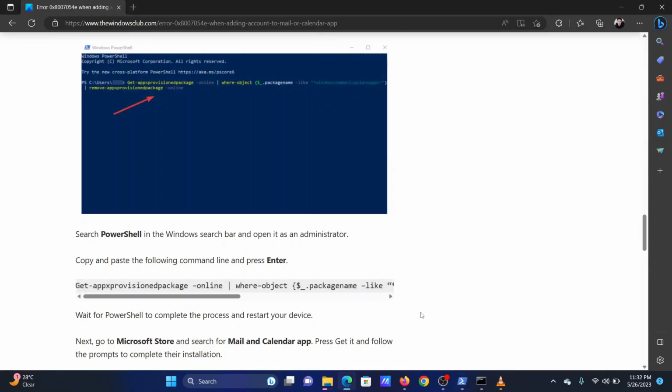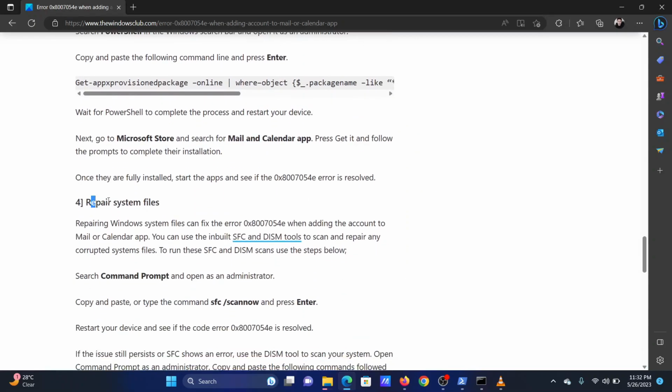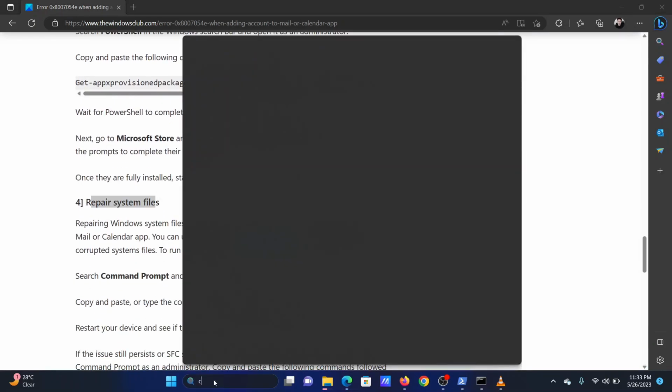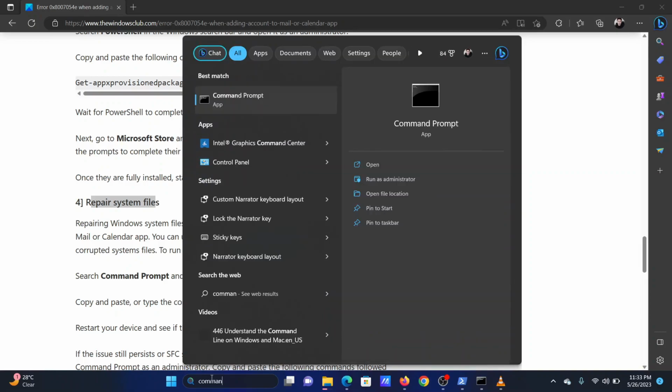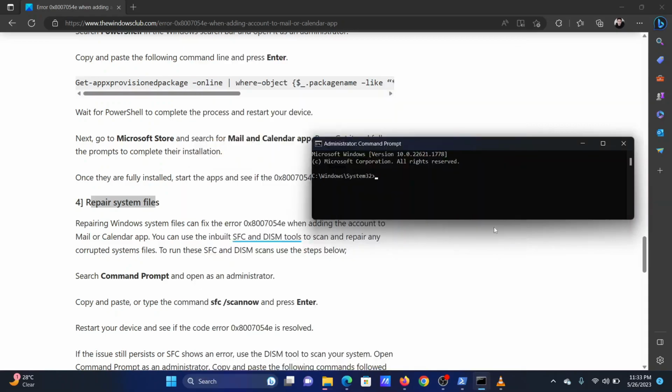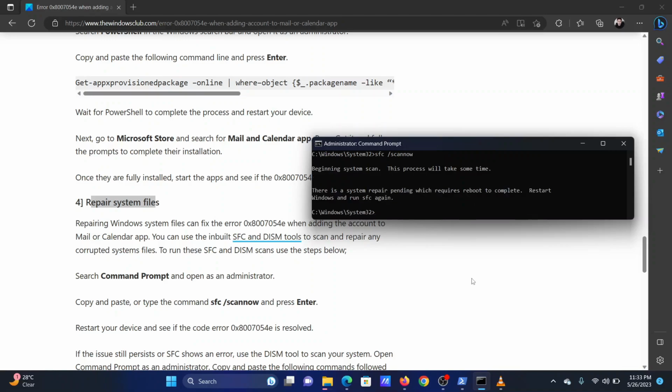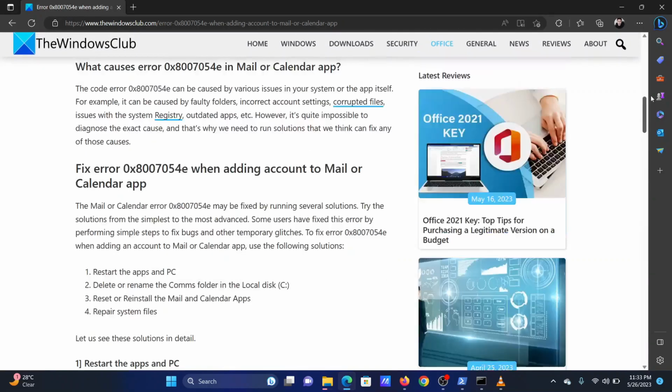The last solution is to perform an SFC scan. Search for Command Prompt in the Windows search bar and select Run as Administrator in the right pane to open the elevated Command Prompt window. In the elevated Command Prompt window, type the command SFC /SCANNOW and hit Enter to invoke the SFC scan. Reboot the system once the scan has been completed.